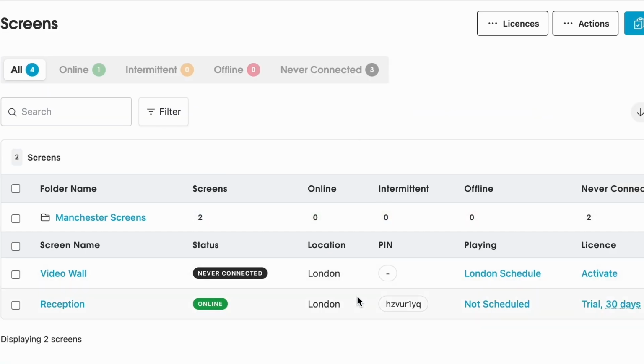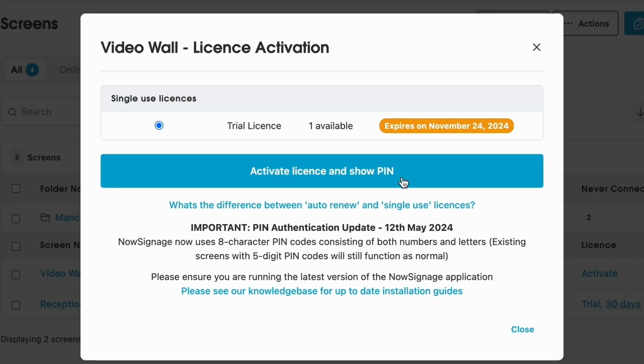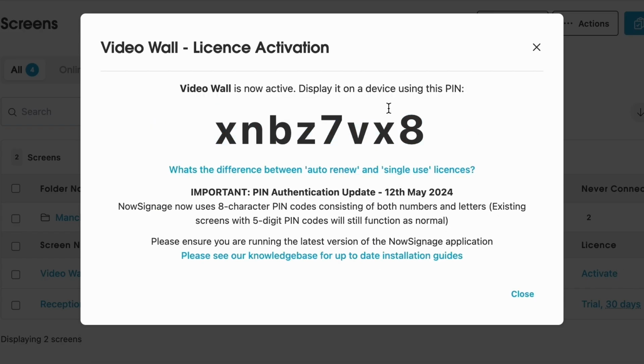So that's a general overview in terms of the main workflow of the system. As a final step, I'm just going to focus on activating the front-end application. You'll notice here that each time a screen's been created, it's currently unregistered. So I just need to apply my license to that. If I activate a license on this display, it will then generate a unique 8-digit PIN number.